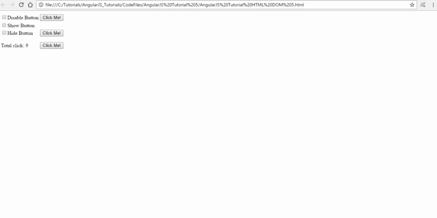So we can use AngularJS HTML DOM directives to disable or enable a button or any other control, to show or hide controls. Then we can use the ngClick directive to enable the function of clicking on a button.